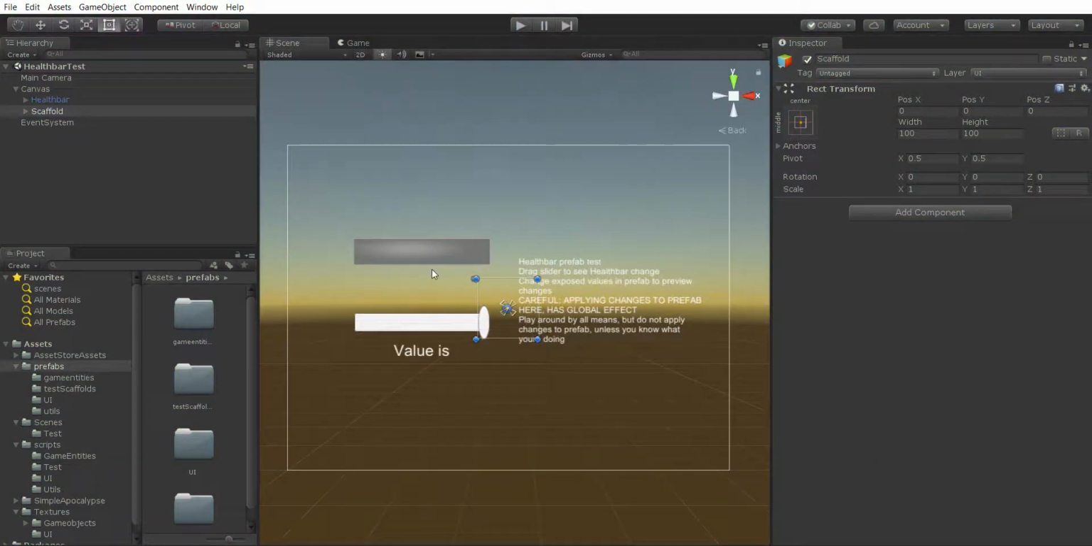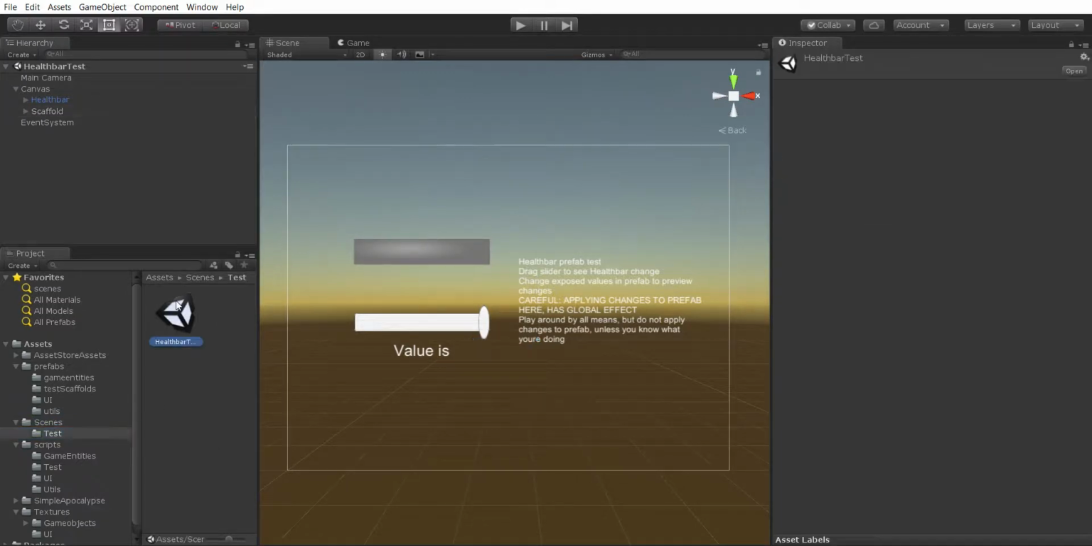You make a scene that is purely for developing and testing your health bar prefab. In my case here, I have my scenes folder. In that I have a test folder, and there I have a health bar test scene, which is the scene that's loaded right now. This is the scene that you will work and test in, and it should be used to demo to the rest of the team how the prefab works.